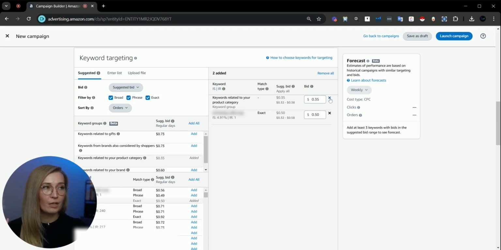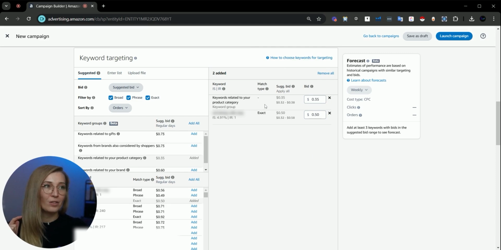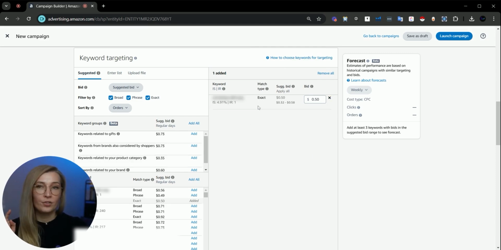So do ensure that whenever you log in and create an exact match campaign where the purpose is not to find out more information about the keywords related to your product, you exit out. Otherwise, you're not going to be targeting only the one keyword that you added, which means, again, that you're going to spend money for something that you did not intend to spend.